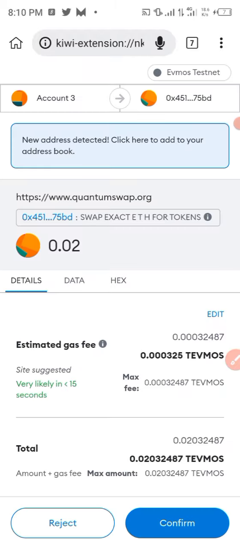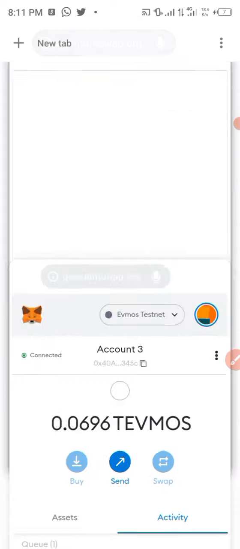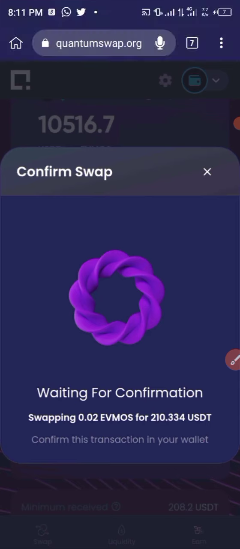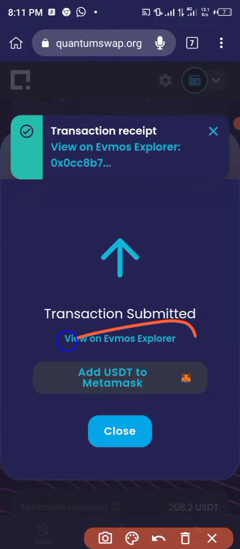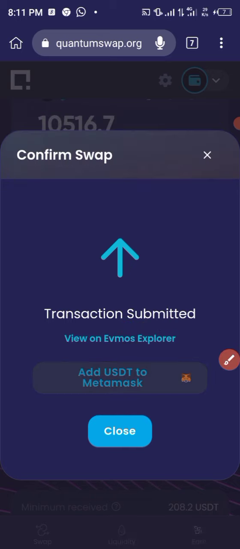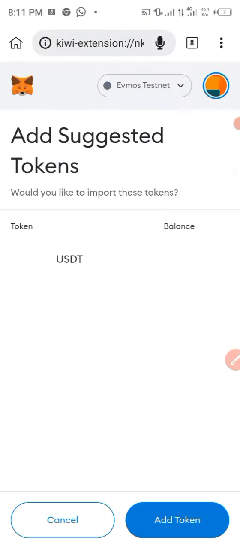We'll confirm, then wait for it to finish. Then let's go back and check. So that was successful. So next thing is to add this USDT too to MetaMask. So let's add it to MetaMask too. So we'll go back to this place and click on MetaMask to add the USDT to our MetaMask.